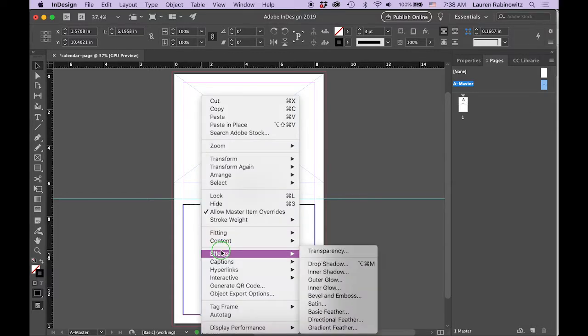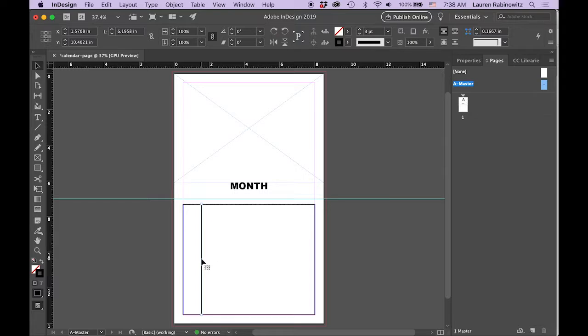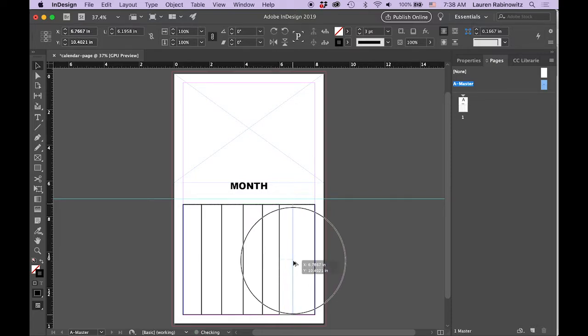There we go. No, that's not right. Okay, try it again. Option, click, and drag. Yeah, there it goes. Okay, I'm going to keep doing Option, click, and drag. I'm going to do it 6 times because there are 7 days of the week, and this will make it look like there are 7 columns here.